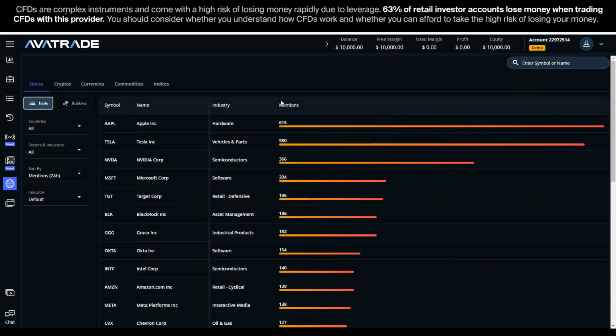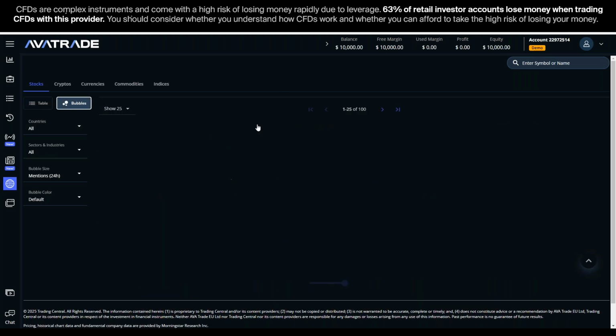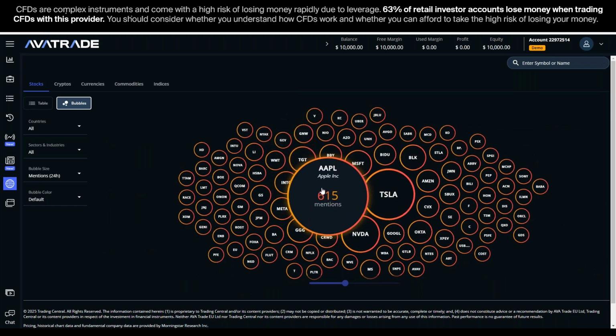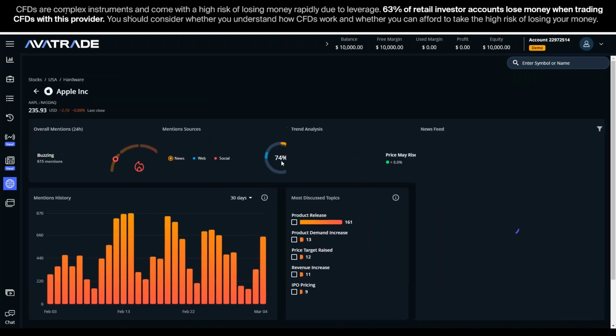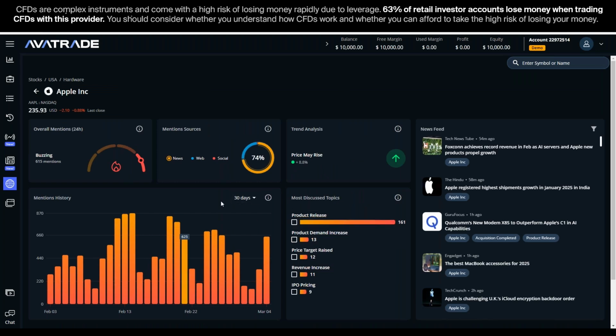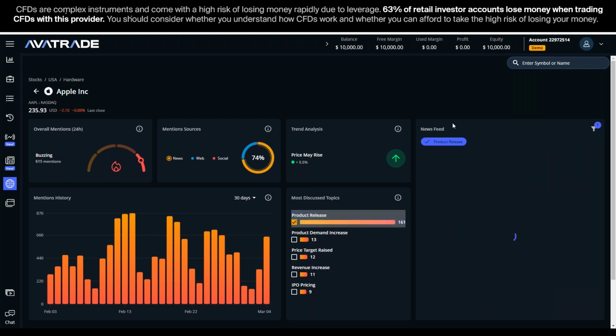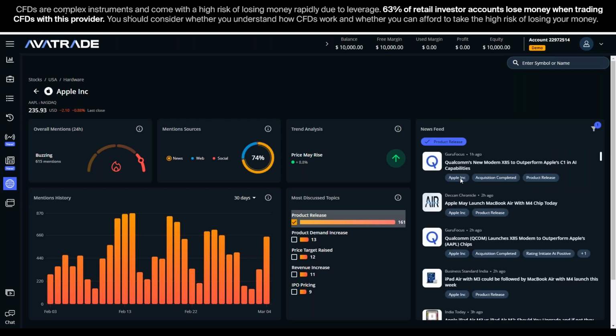We can have it presented in the table or bubbles. It doesn't really make a difference. So at the moment, I'll click on Apple. And I'll see that in this page, we have all kinds of information and statistics. We have here different topics that were discussed: product release, product demand increase, price target raised, revenue increase, and IPO pricing. And I can filter specifically product release and just quickly go through the articles in here to give me a better idea how Apple can possibly move thanks to its fundamentals, right?